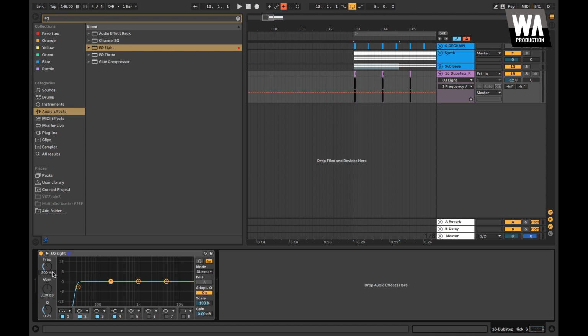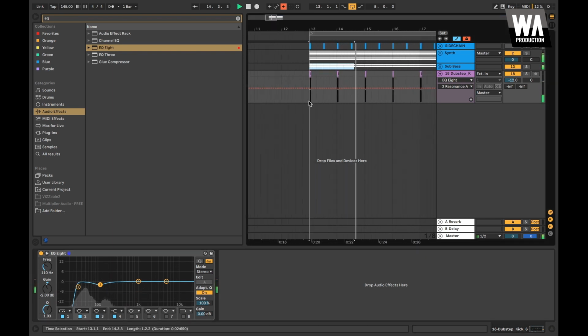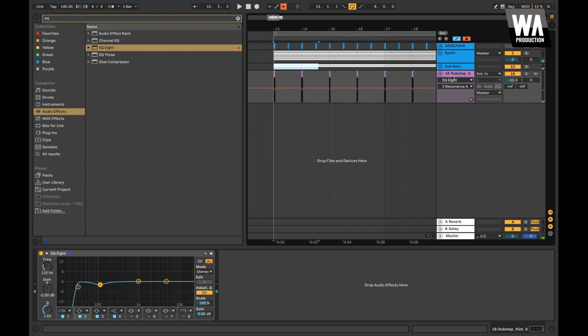And this kick feels a little boxy, so let's get like 110, and then let's do like a -2 dip on it. Sick. That'll work for now.